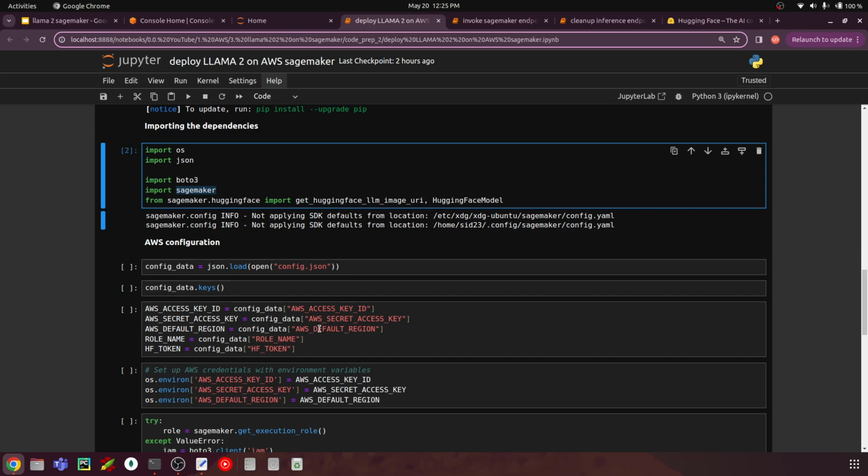And the other way to do that is you can put that in a .env file and load the variables, the keys and other things, to your environment variables. So that is another better approach. But here we are using this config.json file.